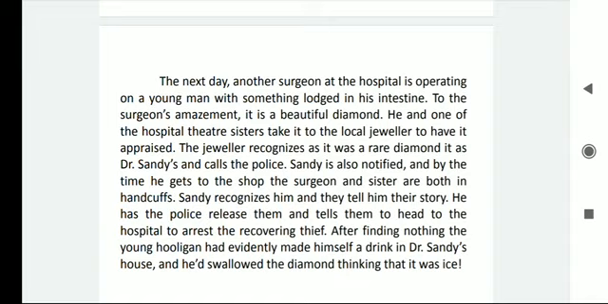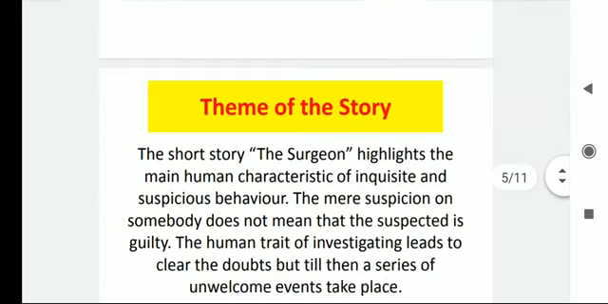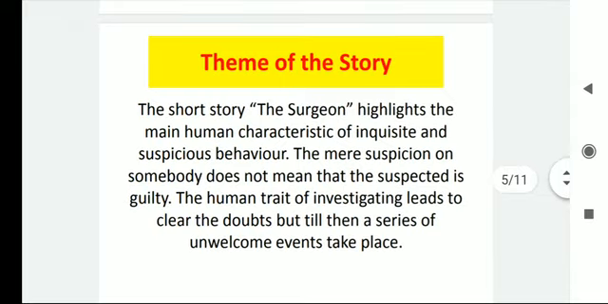After finding nothing, the young hooligan had evidently made himself a drink in Dr. Sandy's house, and he had swallowed the diamond thinking that it was ice. So this was the summary of the story The Surgeon. Now the theme of the story.